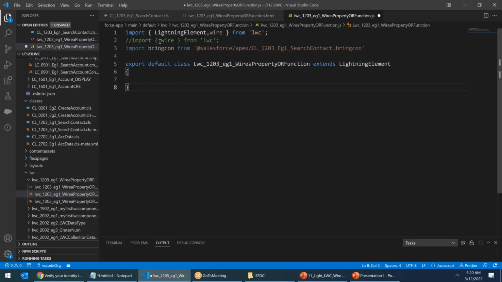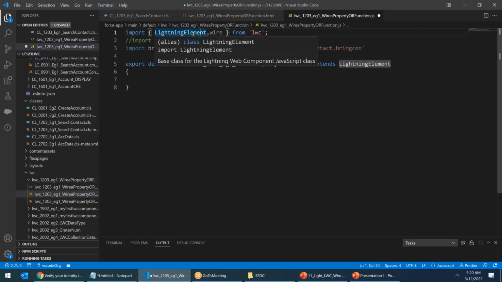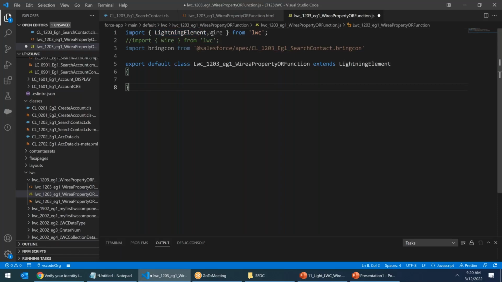But can I put this line 3 in line 1? No, because this is coming from LWC and this is coming from Apex, so you can't mix them. Wire can be mixed with LWC UI. I told you these are all part of the UI namespace. That's the reason I can club them together. But the line 3 method, I cannot club them because that is not coming from UI. That is coming from Apex.